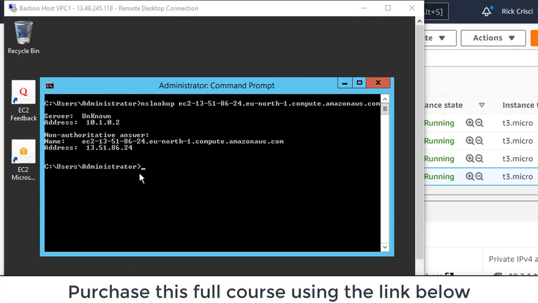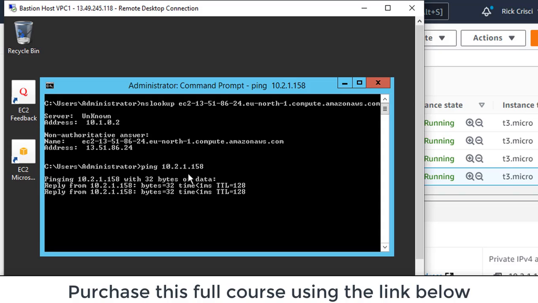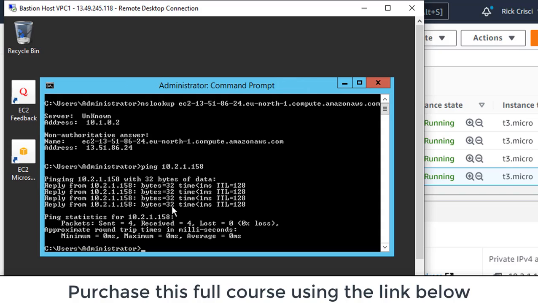So let's go back to our RDP connection. And here I am at the Bastion host in VPC 1, and I'm going to try to ping the private address of the Bastion host in VPC 2. And look at that, it works just fine. That traffic is flowing over the VPC peering connection. It's not flowing over the public internet. So that's the problem with DNS here.